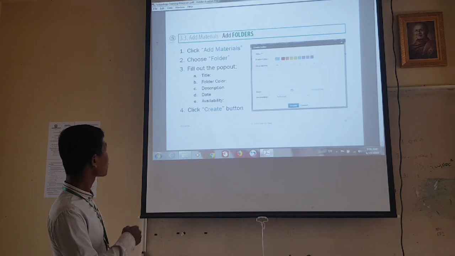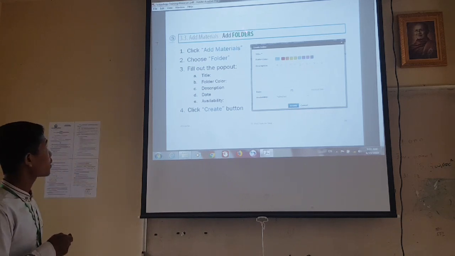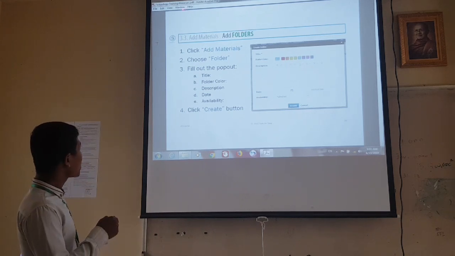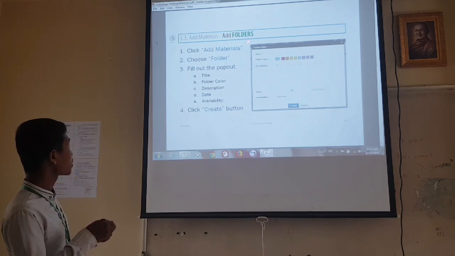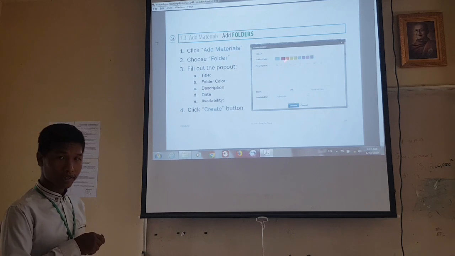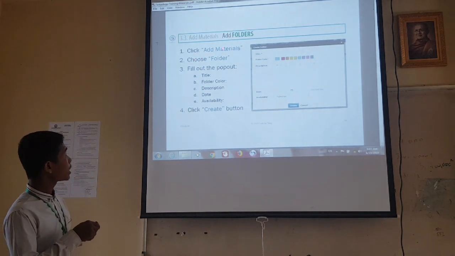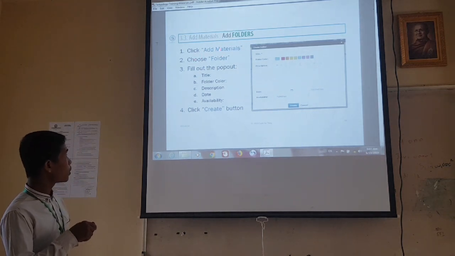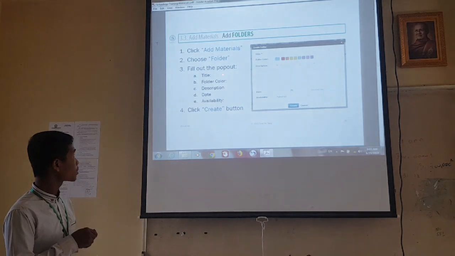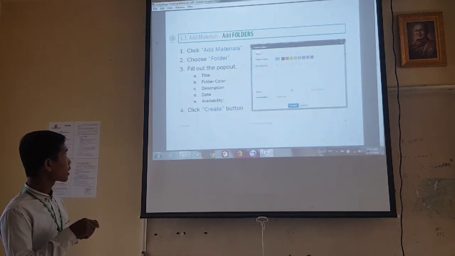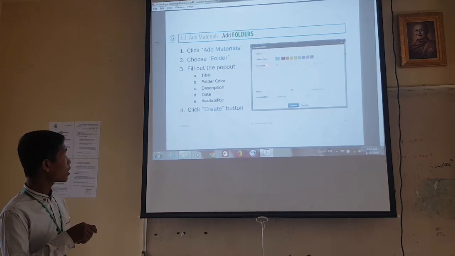Let's move to the next one. Add material. Okay, now under add material we have another subtitle we call Add Folders. In order to add folders, you have to click Add Material here, and then you choose Folder, and then you have to fill in the pop-up. What is pop-up? Sorry, pop-up means everything here, we call it a pop-up, like the title, folder, color.